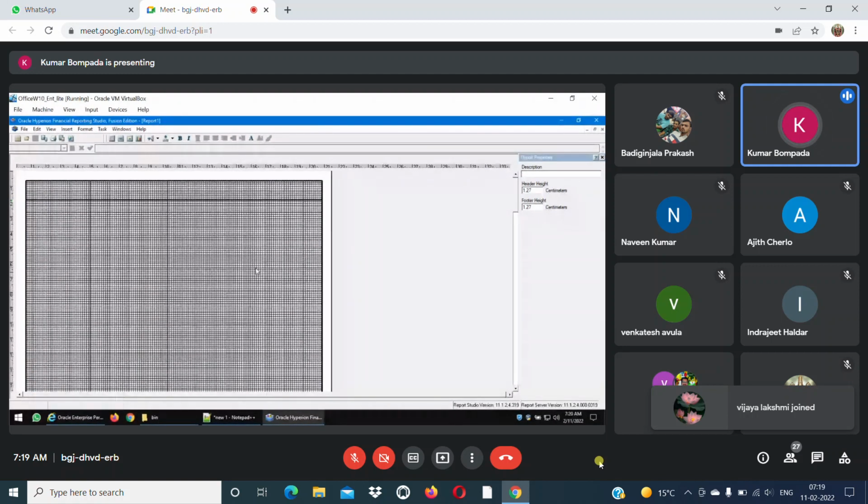Next point. Each grid can connect to different sources. Example, HFM, comma, SBase, comma, planning.